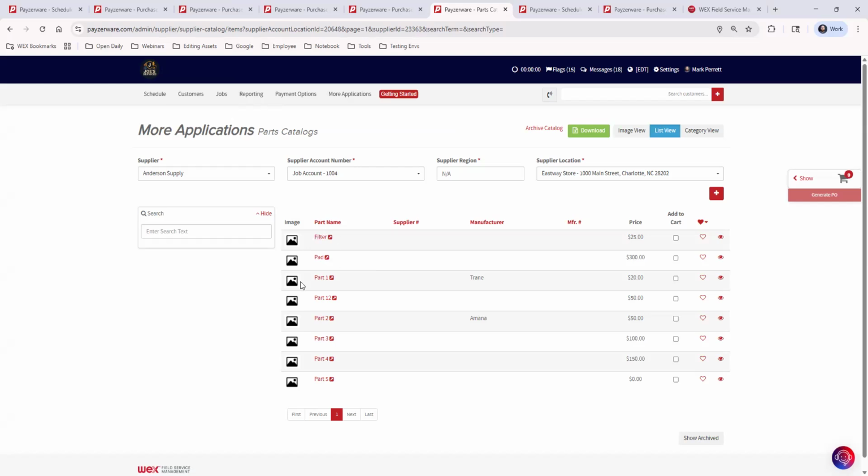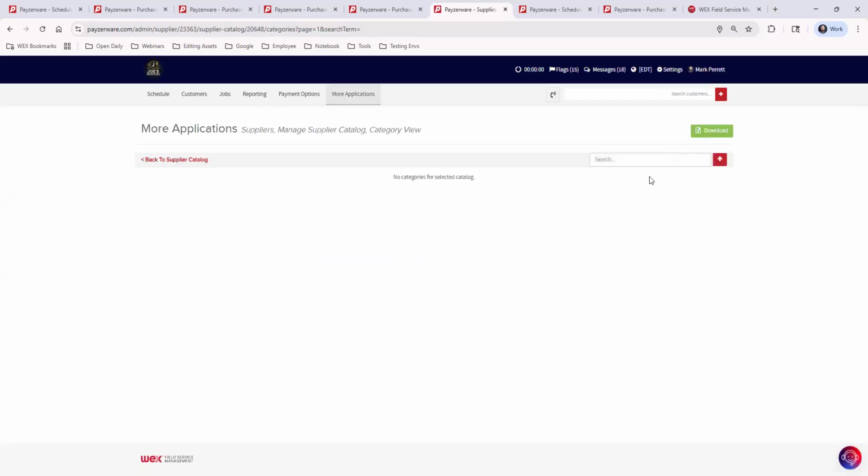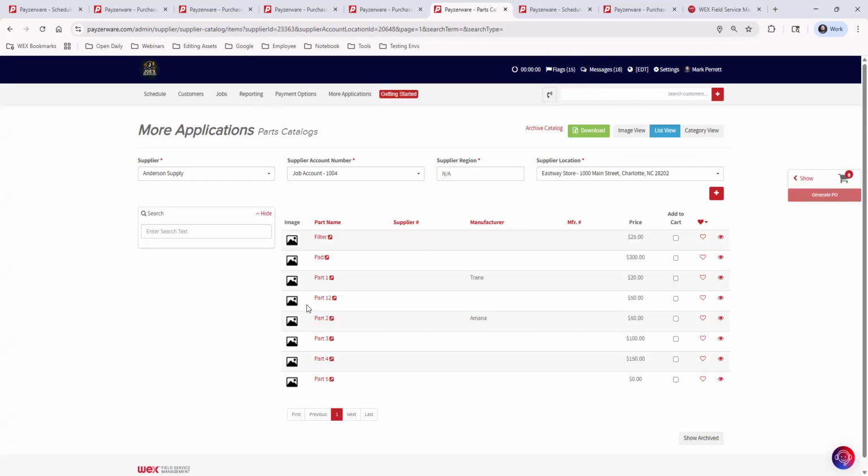I have a filter. I have different parts in here, and for each of these, I can see the separate prices. I can add them as favorites, all as quick actions from right here. So this is the list view. We have an image view if you prefer that. And we have a category view if you have any categories. This one doesn't have any, but you can make almost like folders and organize all the items in this supplier catalog if you want to.